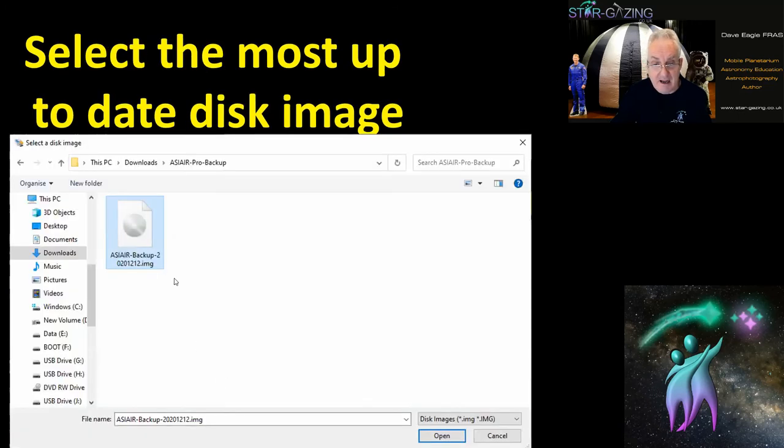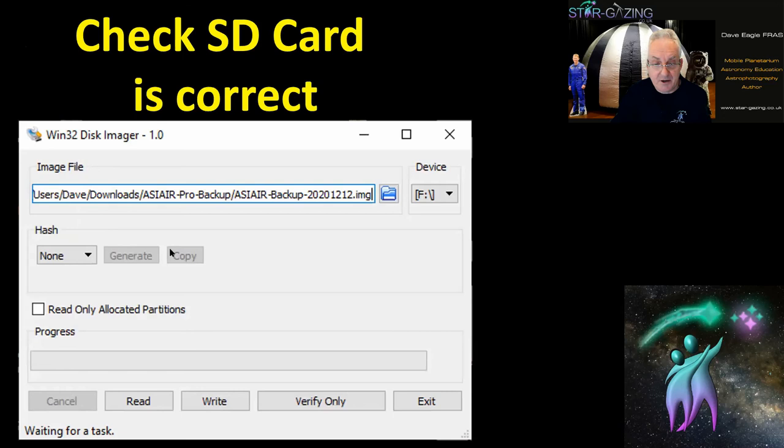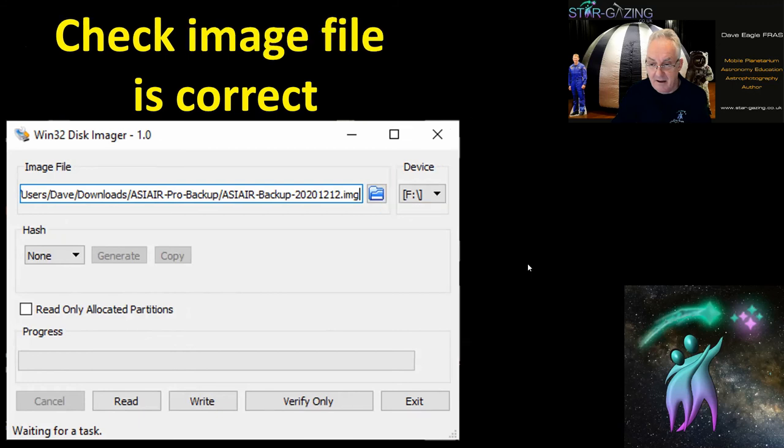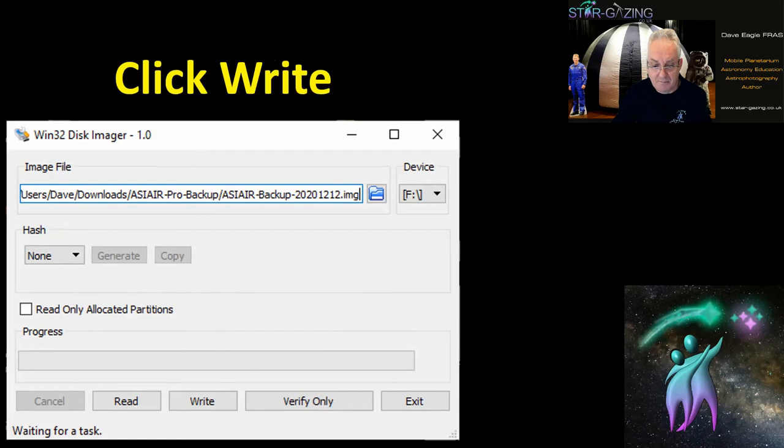Okay, there it is. And this is where that .img is important, because if that wasn't there, you wouldn't be able to see it in the preview there. So select the one you want and click open. Then just check you've selected the correct backup and it's going to that device. Leave everything else as it is there. Check the name, and click write.